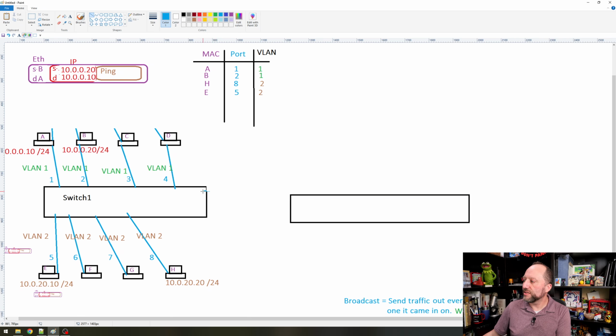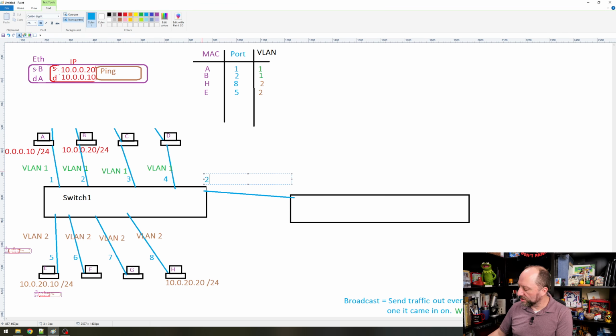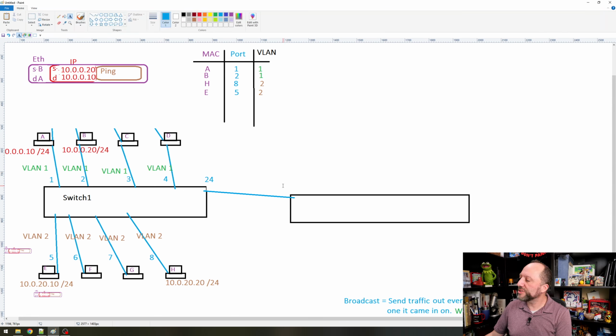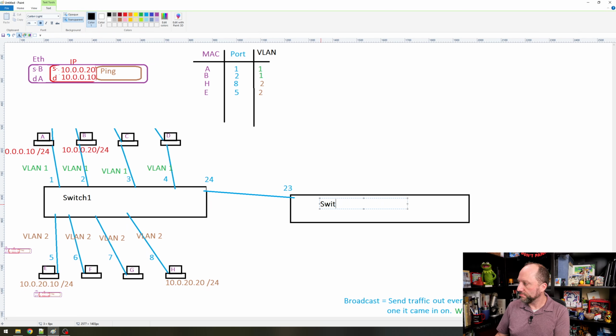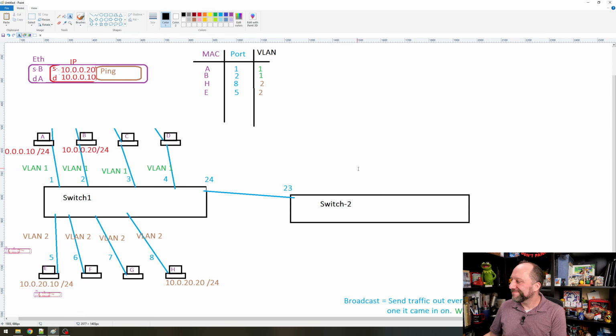Plug them into each other, and just like before, at least I think I did before, I'll plug port 24 of switch 1 into 23 of, I should label it here, switch 2. Now, there's no reason port 24 can't get plugged into port 24. I'm just picking different numbers to show you can, and also so that when we look at the MAC address table of switch 2, it's easier to keep it separate. All right, we got switch 2 over there. Let's get some 1980s looking computers. Just draw new ones.